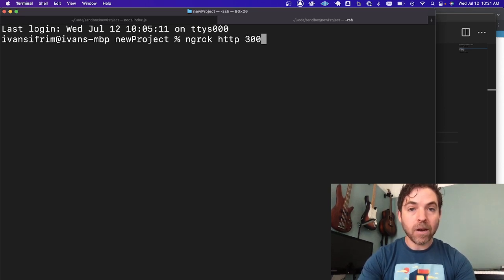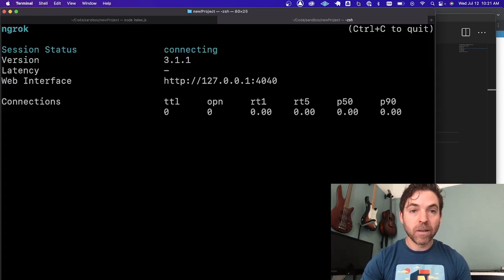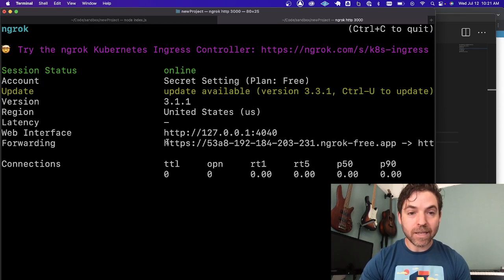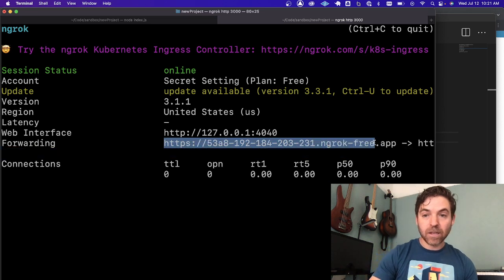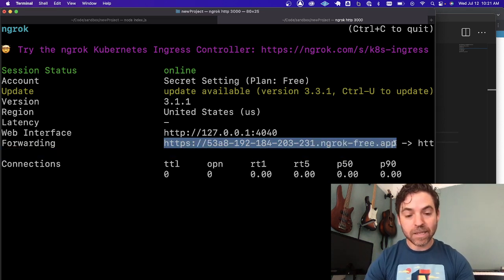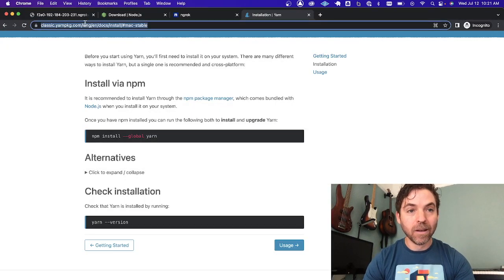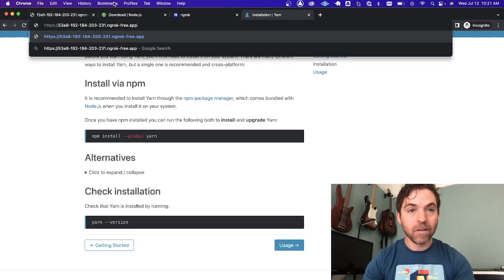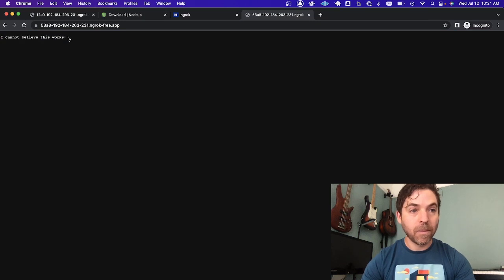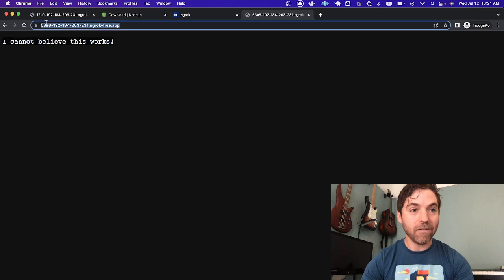And then the port that you want to forward. ngrok HTTP the port. Hitting enter gives us this address, which will give us the app that we made. Boom. I cannot believe this works. That's custom. And this is live.